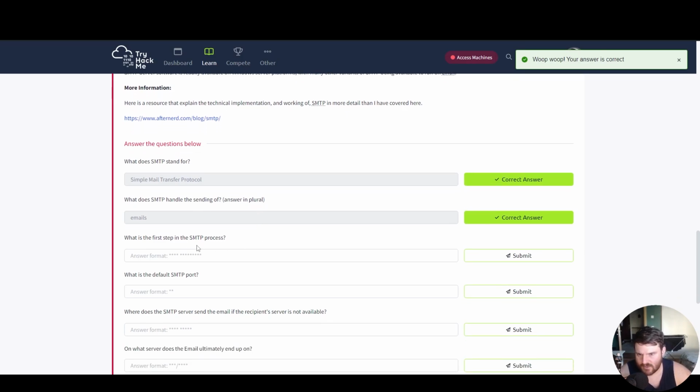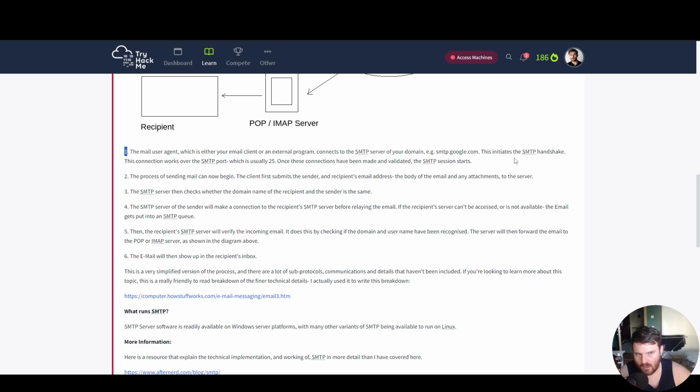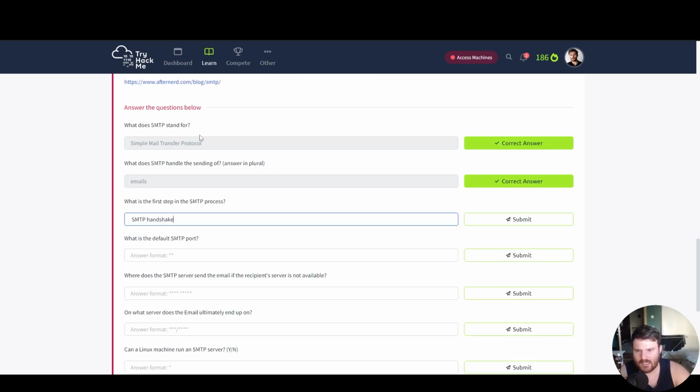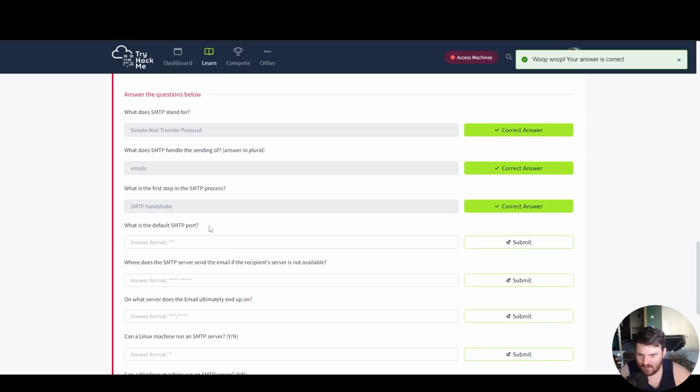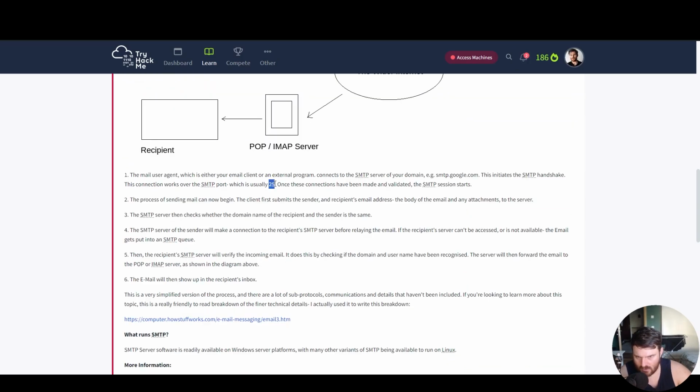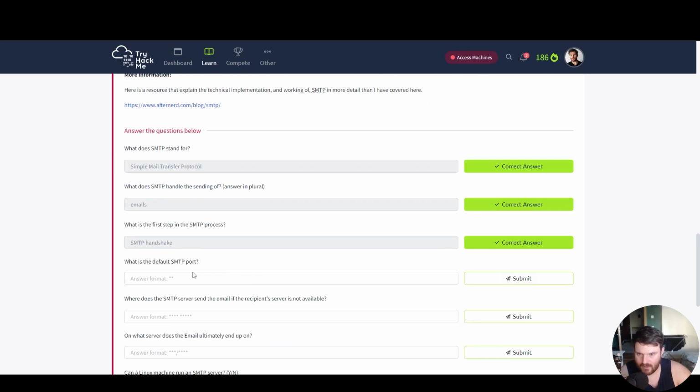What is the first step in the SMTP process? In step number 1, we can see over here SMTP handshake, which is the first process to establish the SMTP connection. What is the default SMTP port? As you can see, still in step number 1, SMTP port, which is usually 25.